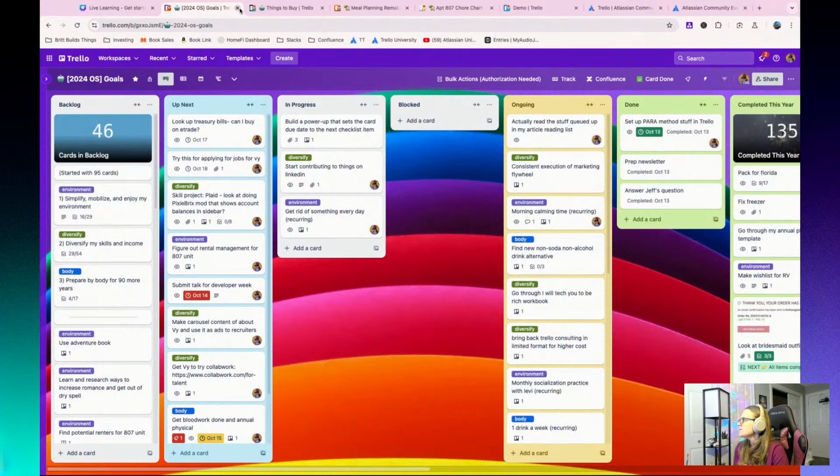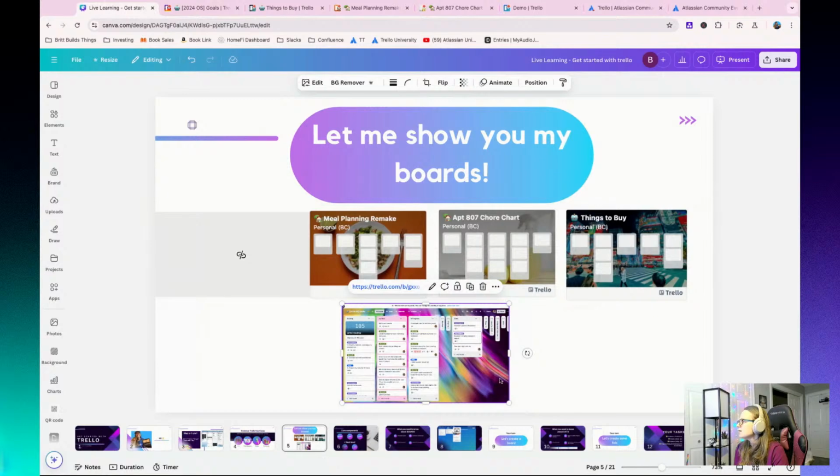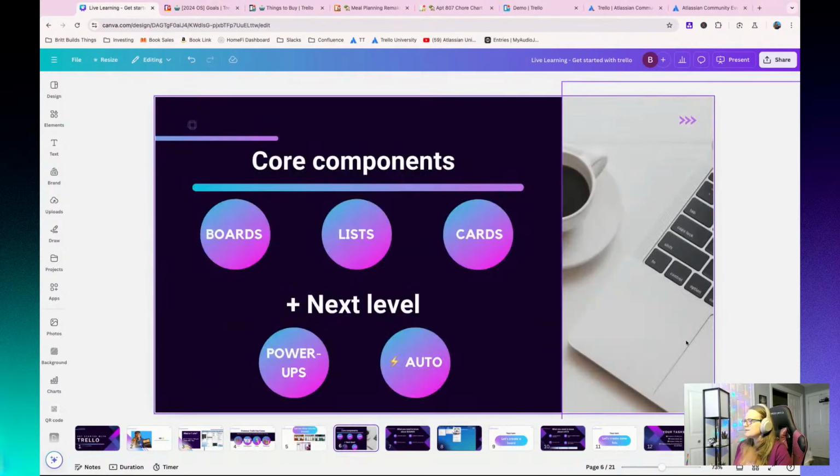So it's a really great way to take action on them and be able to see what I need to do with that. So now that we've talked about that, let's go back to these core components that you need to understand if you want to start building and making things with Trello.